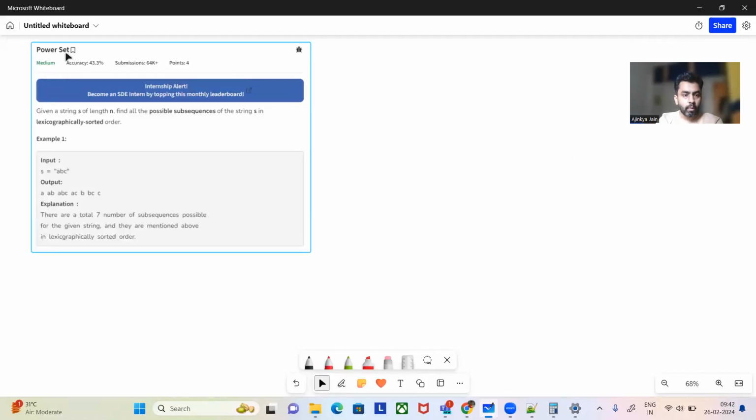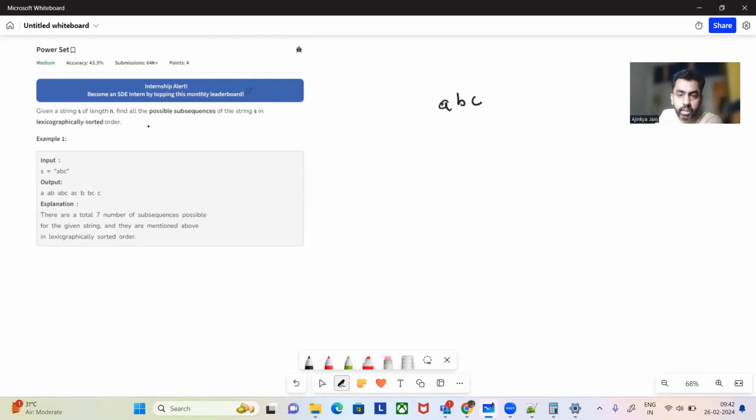So let's see, today's problem is Power Set. We will be given a string, let's say ABC, and what we want to do is calculate and return all the possible subsequences of this string. So what are the possible subsequences? A, B, AB, ABC, AC, B, BC, and C. These are all the possible subsequences which you want to return.